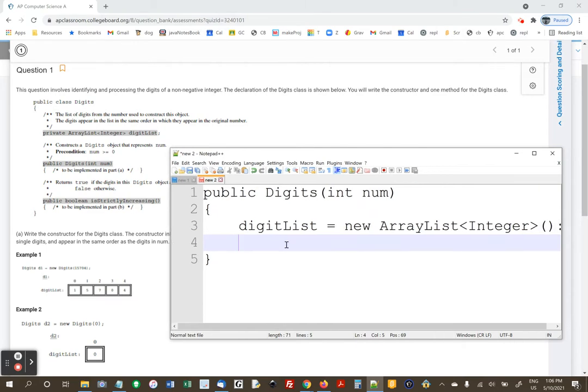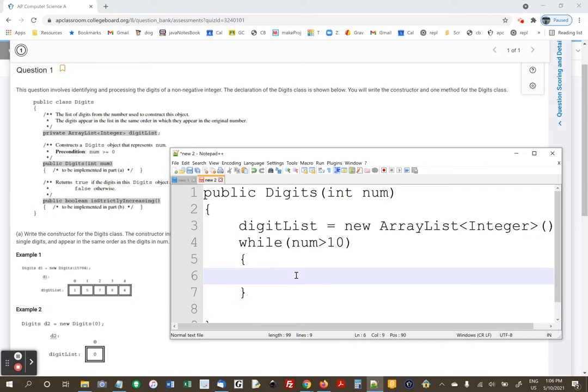Okay, so the way I would do this is I'd say while num is greater than 10, we're going to grab the digits one at a time in here, and then when it's less than 10, that means it's a single digit number. Then we're just going to add the final digit. And so let me show you.